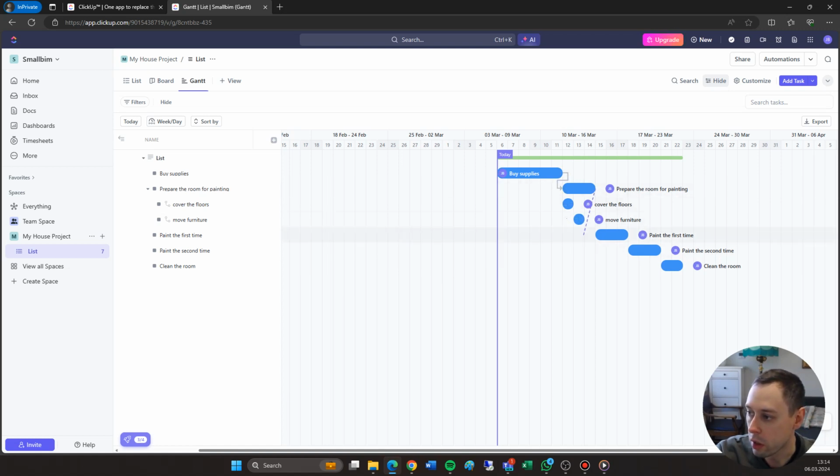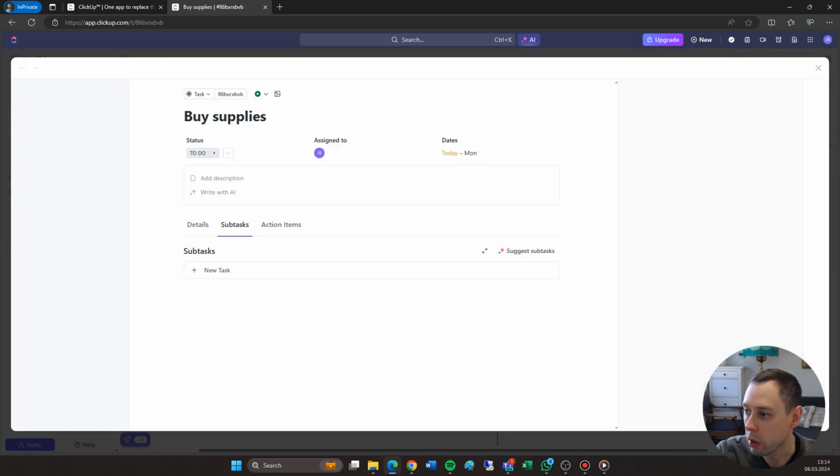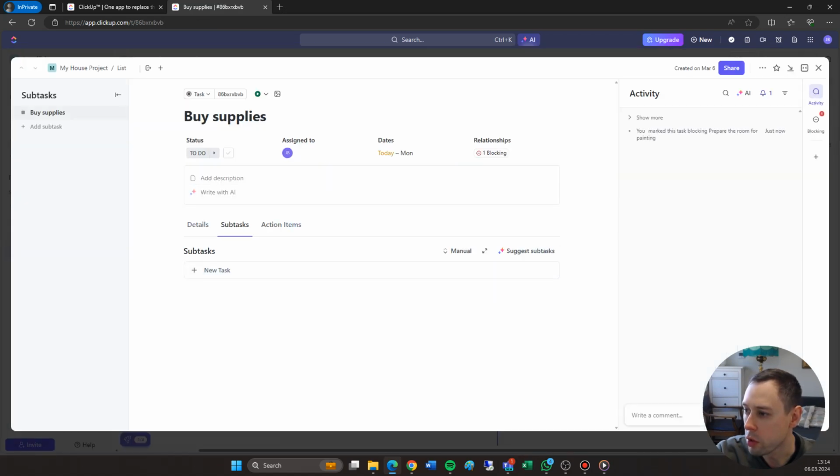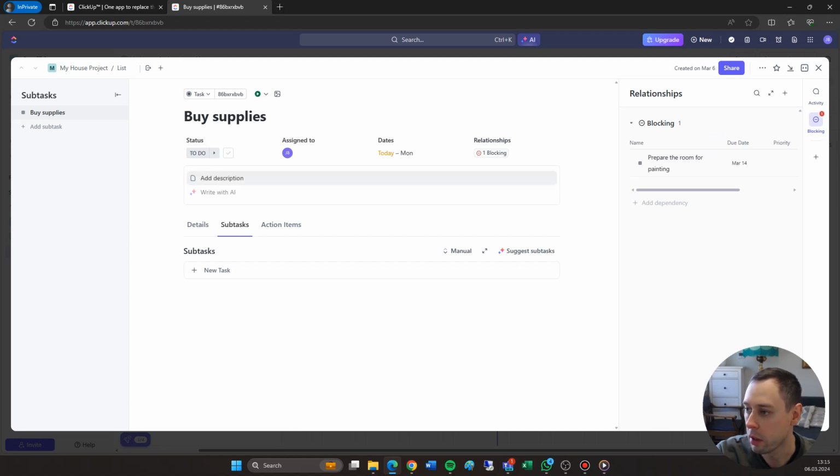So let me just add these dependencies for each of these major tasks. I'm not going to add them to the subtasks, just for the sake of the example here. Now, when you click on a task, you will also see that there are some relationships to other tasks. So there is a blocking task, which means that you cannot start the preparation of the room for painting if you haven't bought the supplies.